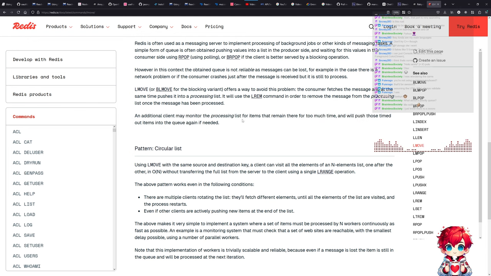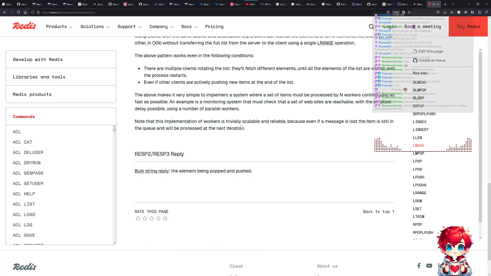Oh yeah, so that's the other thing with the temp queue, right? We can monitor for things that sit in the temp queue for too long, and then move them back into, see here they call it the processing list. I called it the temp queue. An alternative would be something like Sidekiq, which handles this.